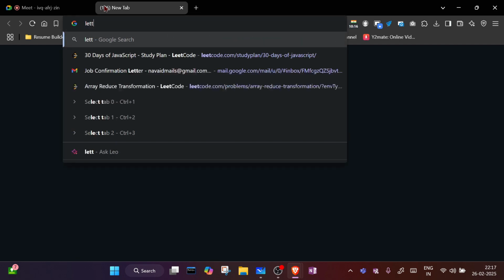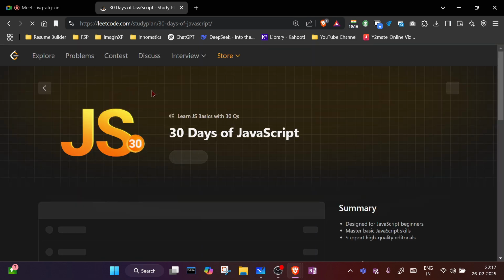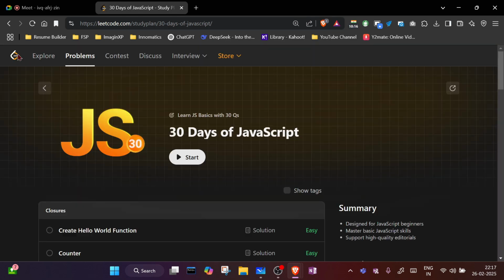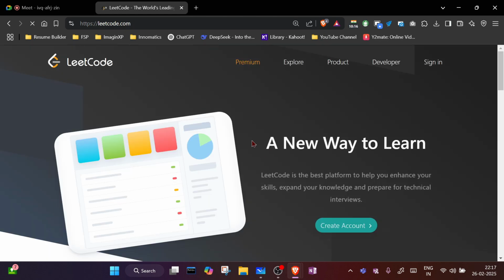For example, there is a platform called LeetCode. When you go to LeetCode, just click here. You will get this screen. When you go to LeetCode, you will get this screen. I'll click on explore.